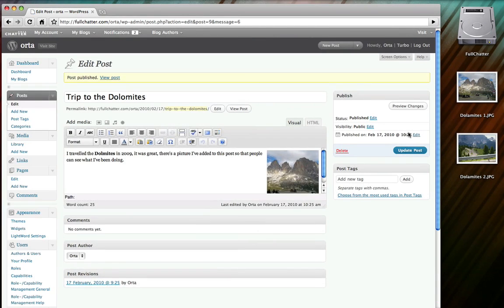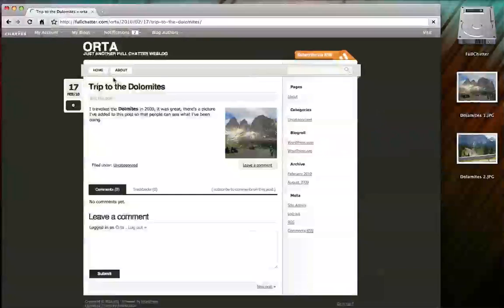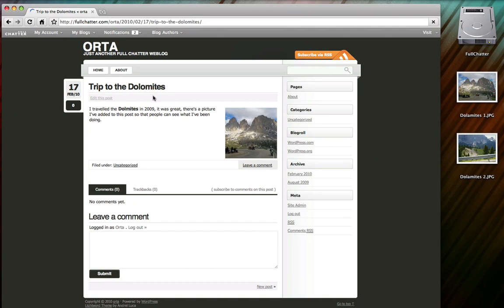Now that my post is published, I can click View Post at the top and it will take me straight through onto the page. So this is my personal blog. You can see here my content is inside. There's my little thumbnail to the right. I'm using my theme that I chose earlier. That was applied instantly. Underneath that's a comment box.